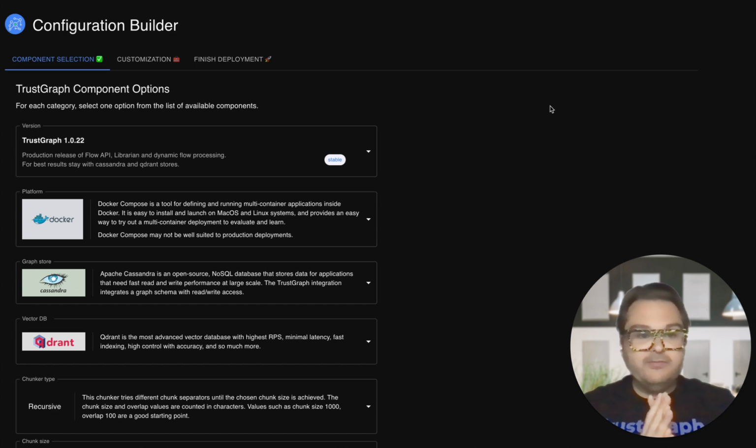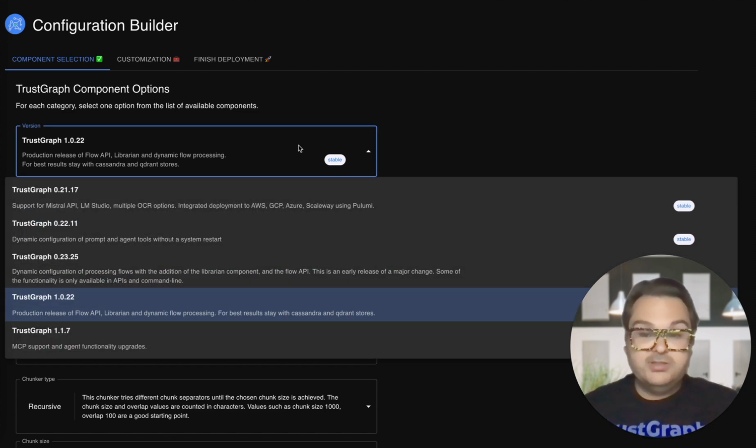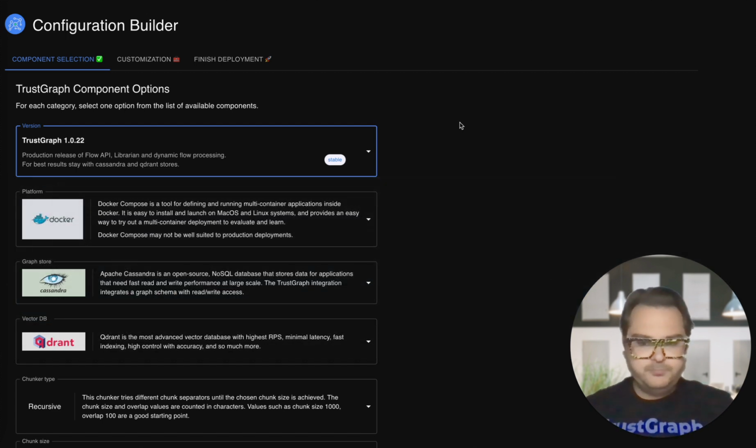Now, when you first start on the configuration builder, the first thing you're going to notice is version. These are the different versions which you can currently select to deploy. 1.0.22 is our latest stable release. 1.1.7 is currently in pre-release as I'm recording this video, and that's featuring our latest developments with MCP and some other agentic features that we're going to be releasing very soon.